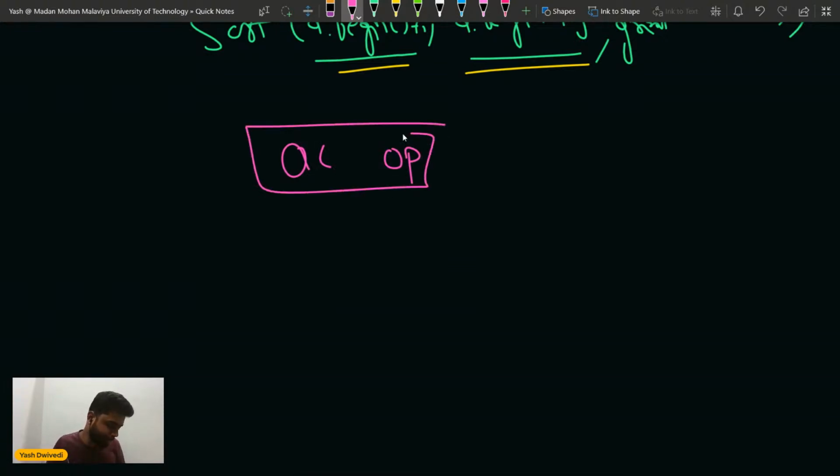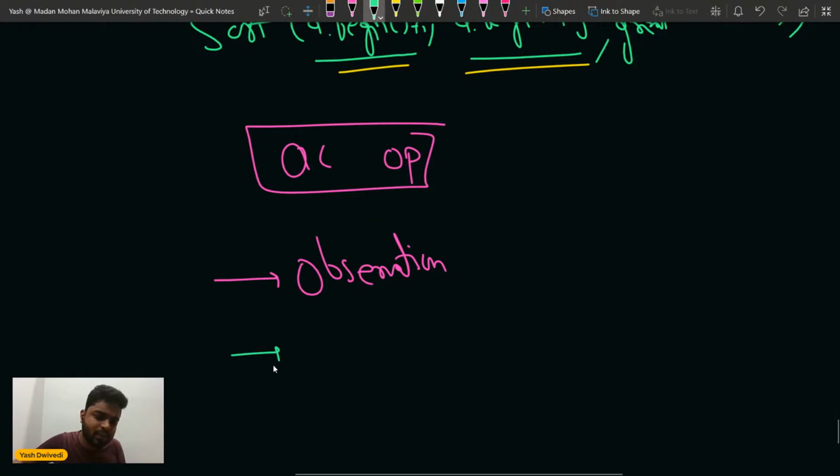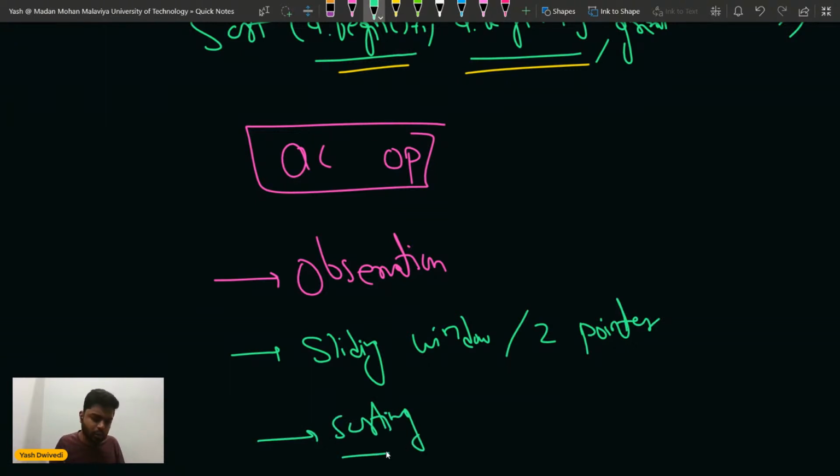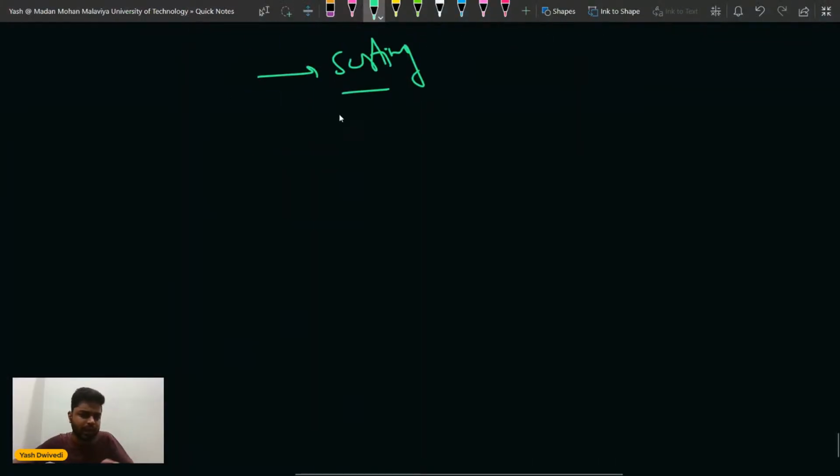ACOP. Okay, this was a problem that was just based on observation. It was based on the concept of a little bit of sliding window, or you can say two pointer, to be honest. And you just needed to apply a little bit of sorting. That's it. So that's the whole criteria for this problem.